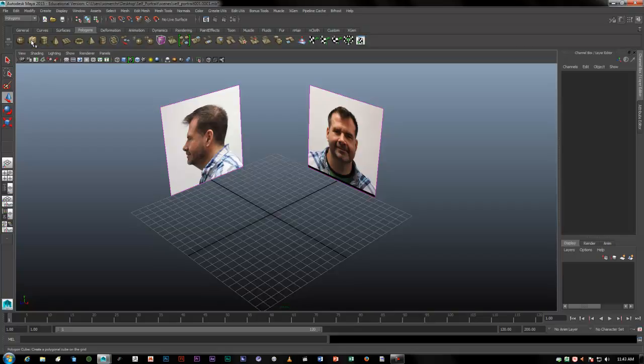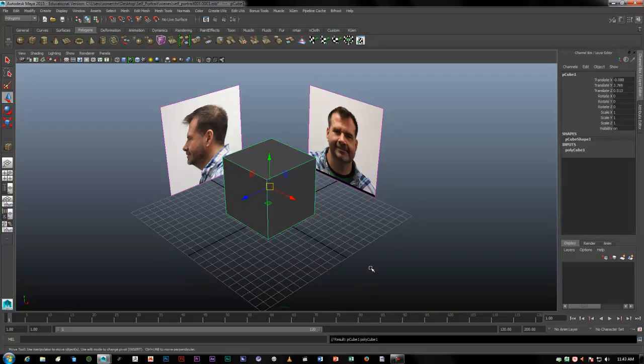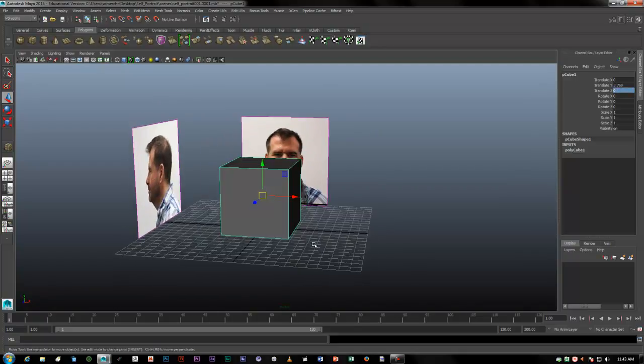So I'm clicking on my polygon cube. I'm going to hold my shift key down and just drag it, put it into place. I'm going to give it an x value of 0. I'm going to leave the y value, and I'm going to give the z value a value of 0. So now I can see that I've got a cube.